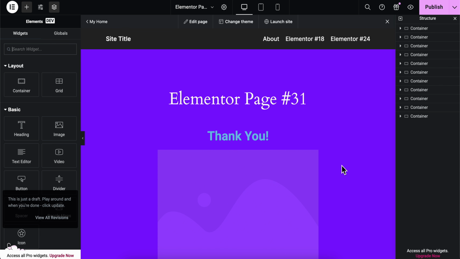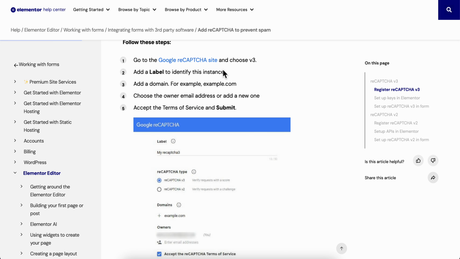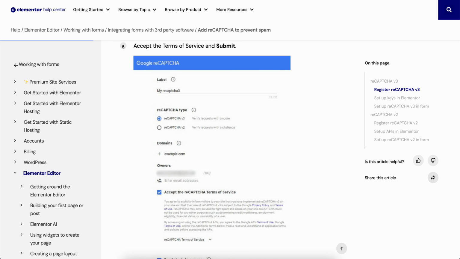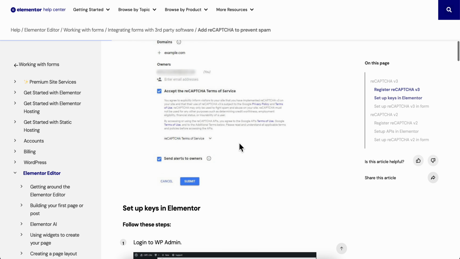How to add Recaptcha to Elementor forms. So basically, what you're gonna have to do is simply go to the Google Recaptcha site and choose v3. Then add a label to identify this instance, and then you're gonna have to add your domain, then simply choose the owner email address or add a new one, and then simply accept terms and conditions and submit.